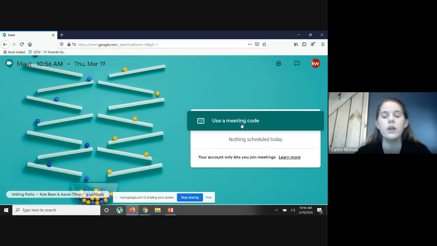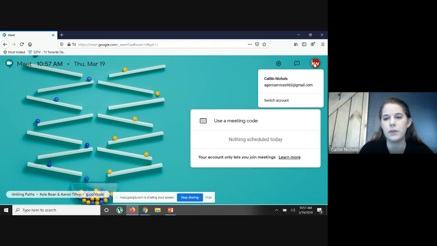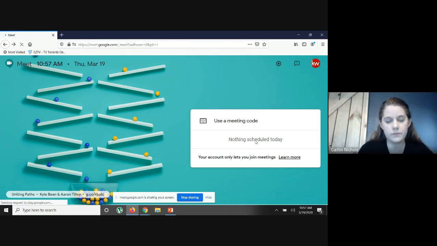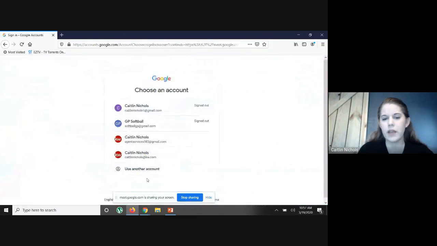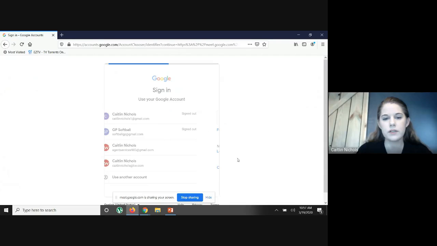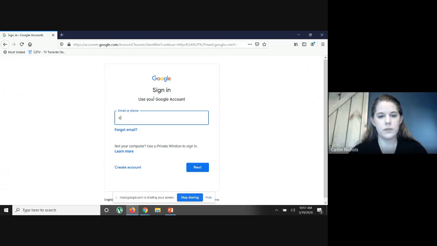the business account. So I'm going to want to make sure that I'm switching my account and logging into my @KW email address. So I'm going to click on my little icon here. It might be your headshot, but I'm going to choose basically my account to switch my account up here. So I'm going to choose switch account, and I'm going to do it the long way. I'm going to choose use another account as if I wasn't already logged in to my @KW email address. And I am going to log in to my @KW email address.